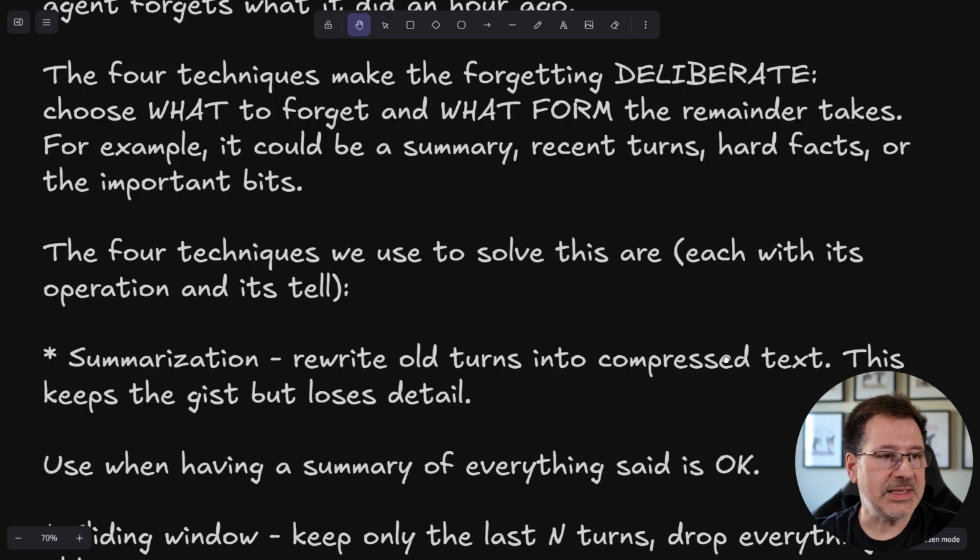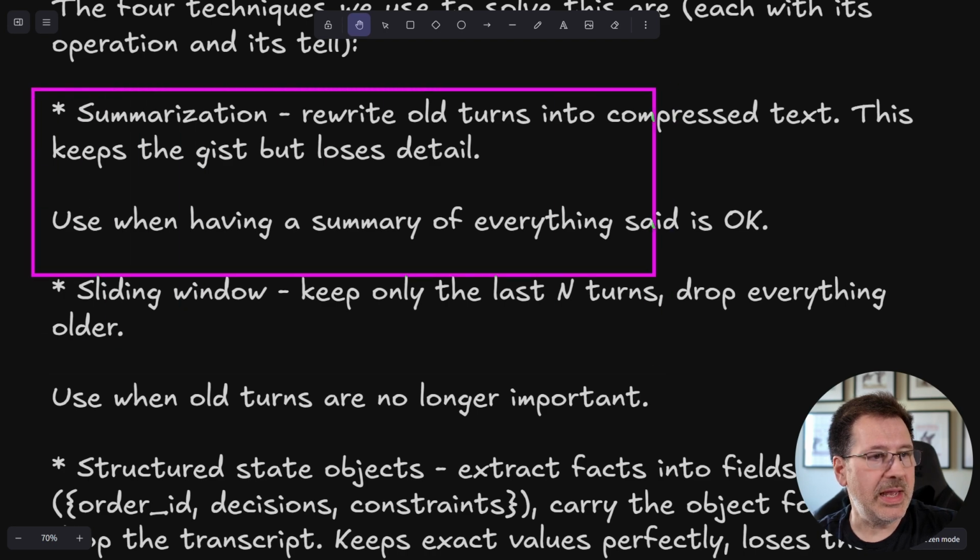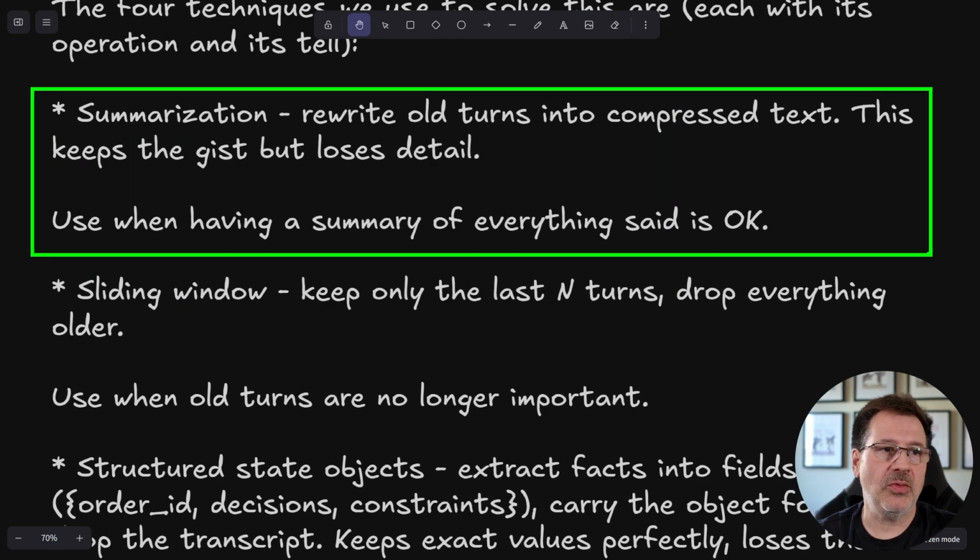And so the 4 techniques are, the first one is, of course, summarization. And summarization essentially is that we're going to look at the entire chat history. We're going to summarize all of it and remove all of the fluff and filler, leaving what they call just the gist. So this is useful when having a summary of everything is okay. In other words, we don't have any specific numbers that we need to remember or have very, very detailed instructions or information that we previously provided to Claude be available as part of the chat.